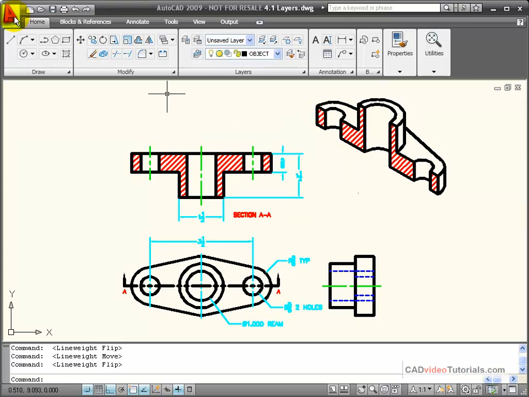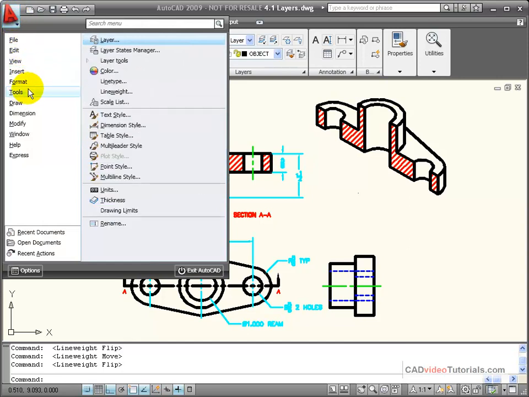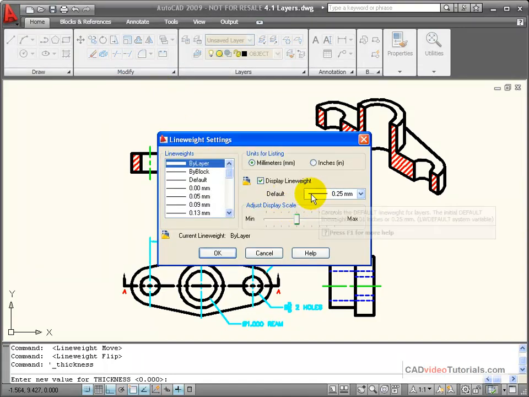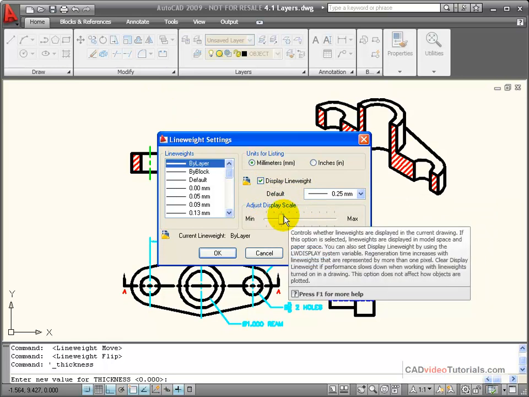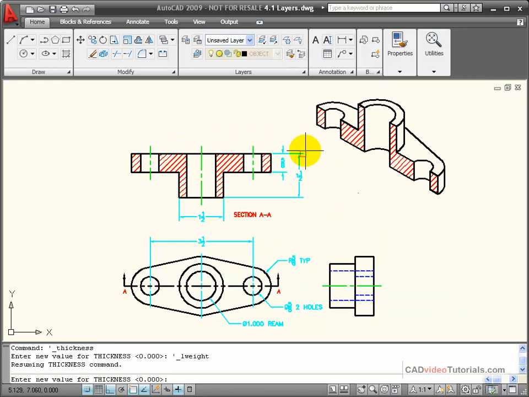If I wanted to adjust how this visibly looks on the screen, I can go down to Format and choose line weight, and I have a slider that will show me how it's enforced on the screen. So that looks a little bit more reasonable.